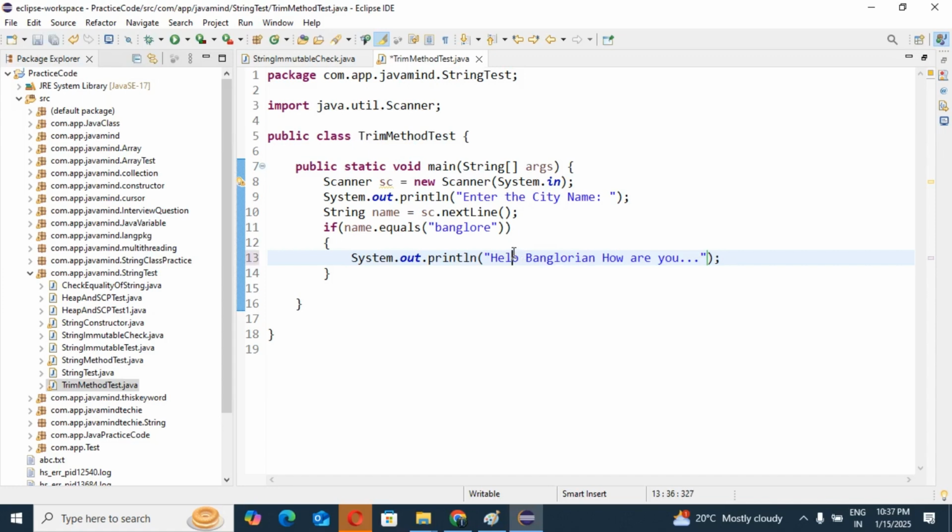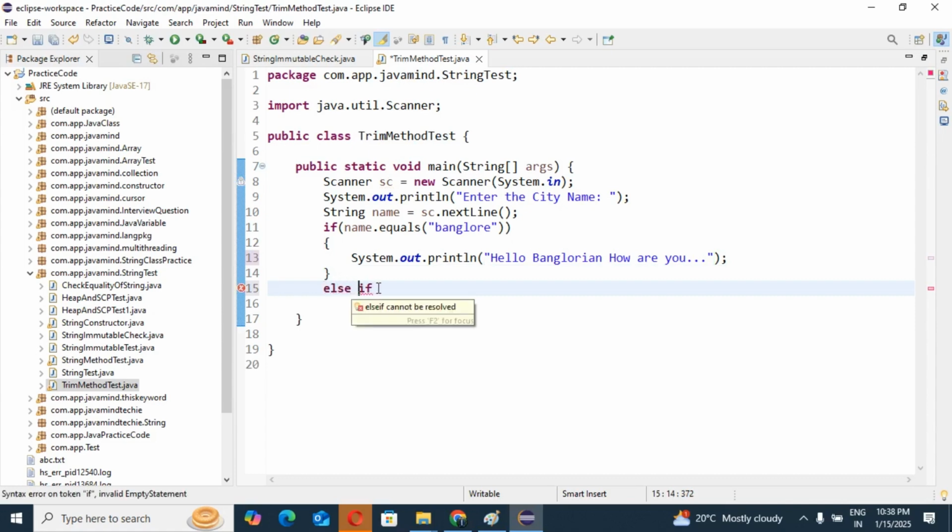I am going to print "Hello Bangalorean, how are you?" Yes or no, guys? Yes. If we are not able to get the city as Bangalore, then we directly jump into else if. This thing you know very well, right? Else if, guys, yes or no?